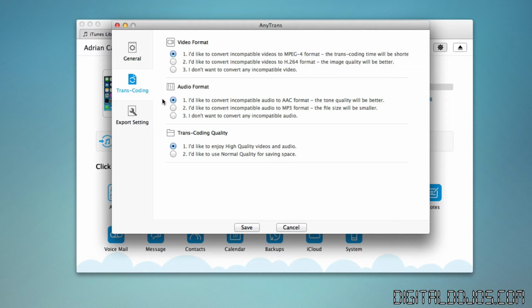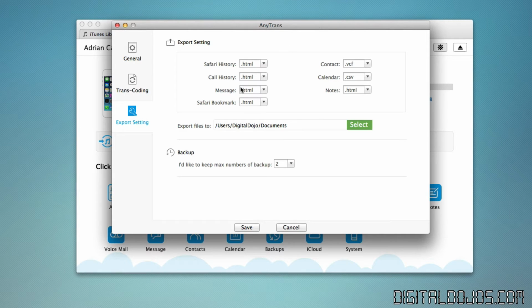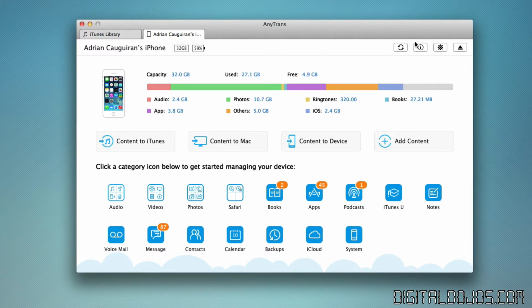There's also transcoding, which I'll talk about in a second. This is for video formatting and your export settings. So you can adjust all of this as well, and again, you can just save this once you're done. And last but not least, you can eject the device when you're done using it. So you have these four buttons right here within the application that allow you to export content as well as import content. You can export content to iTunes. You can export content to your Mac.